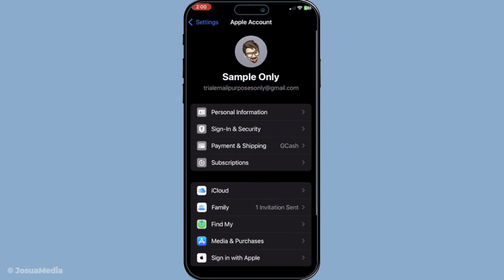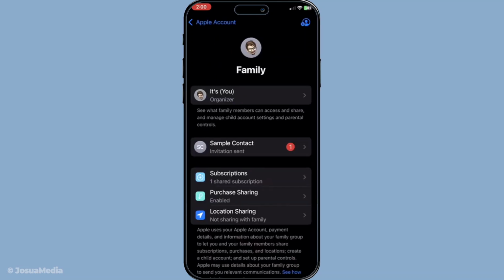From there, you'll see an option labeled Family Sharing. Go ahead and tap on it. This feature allows you to share your Apple services with other members of your family group seamlessly and effortlessly. Once you're inside Family Sharing, look for the Add Member option and give it a tap. You'll then want to select Invite People.